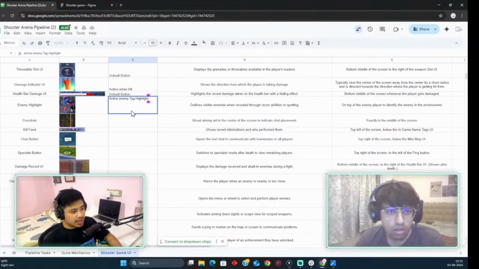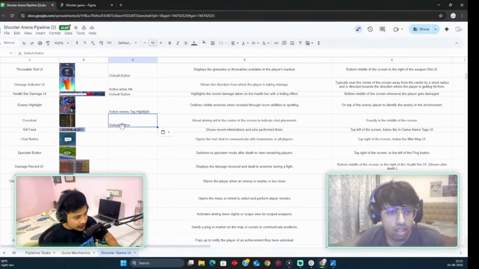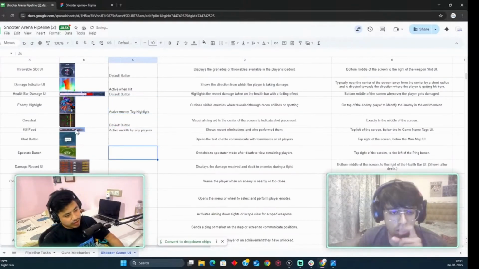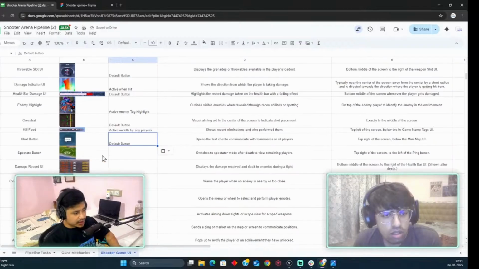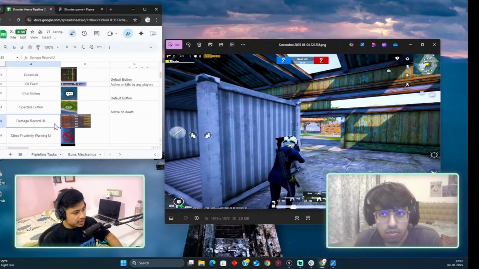Enemy tag. Active enemy tag highlight. What is this? Crosshair. This is default. Okay, and what is kill feed? Kill feed, right? Active either on death or on elimination. This is for everyone, who kills who will just show. Chat button is default. Spectate is active on death. Damage record.